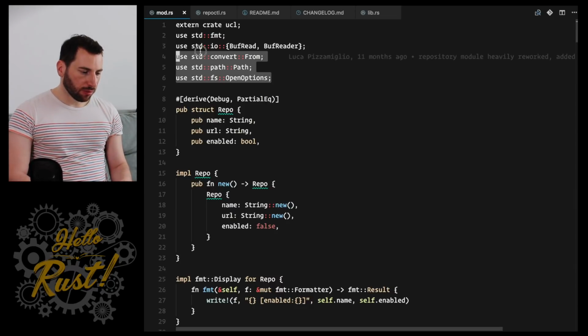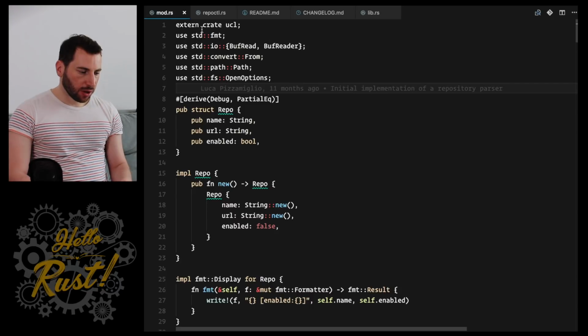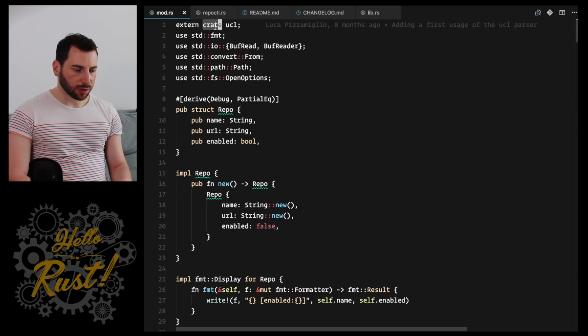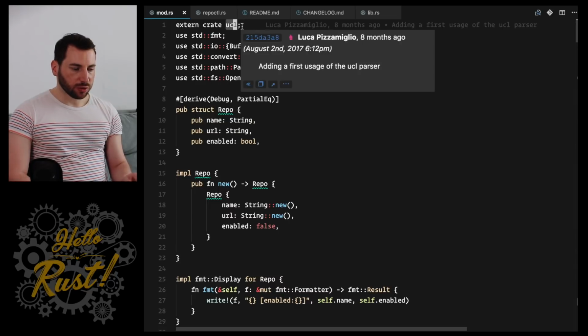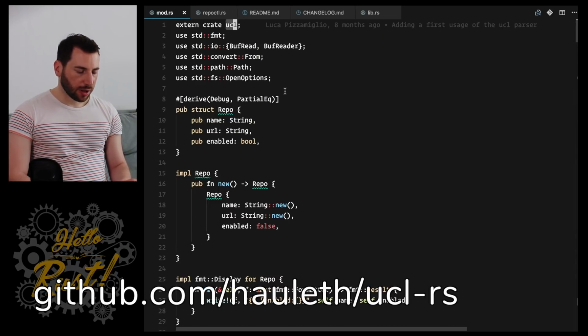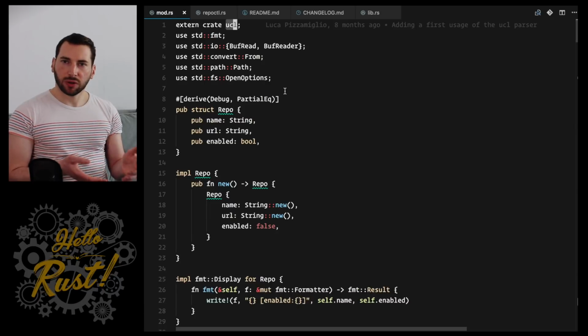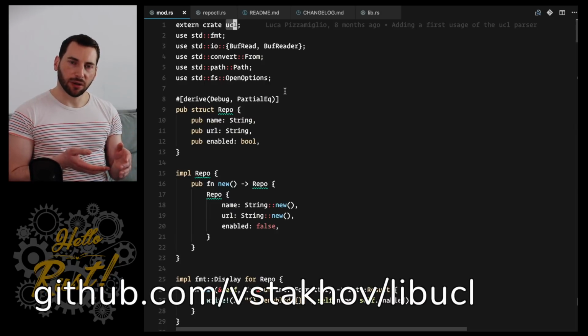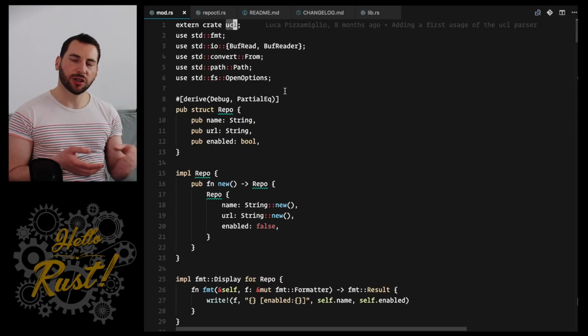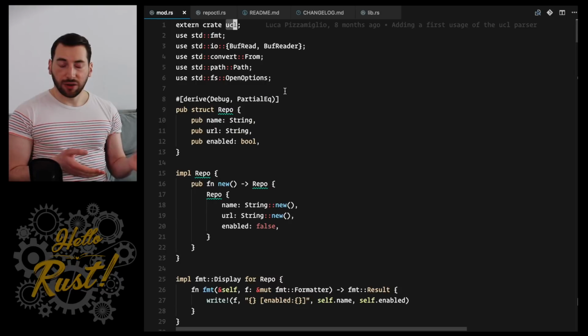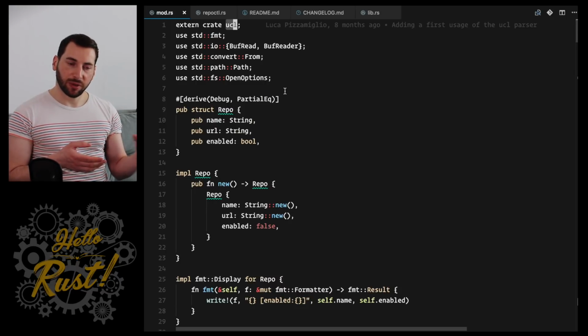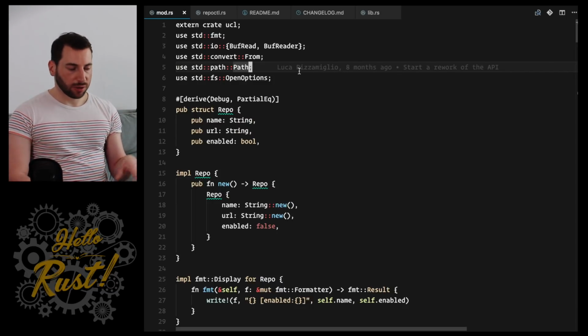So apart from all of those includes, we have a couple of external crates that we use. One is UCL, which is a crate for the universal configuration language, and that is a FreeBSD thing. Actually, you can use it for everything. It's completely separate from FreeBSD, but it's used in FreeBSD quite often for reading those configuration files. So Luca's library uses UCL to do some of the heavy lifting.